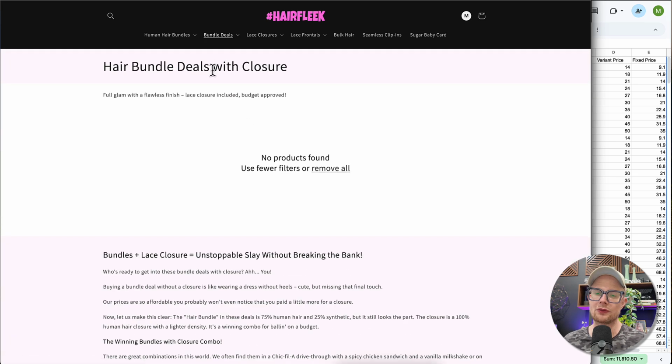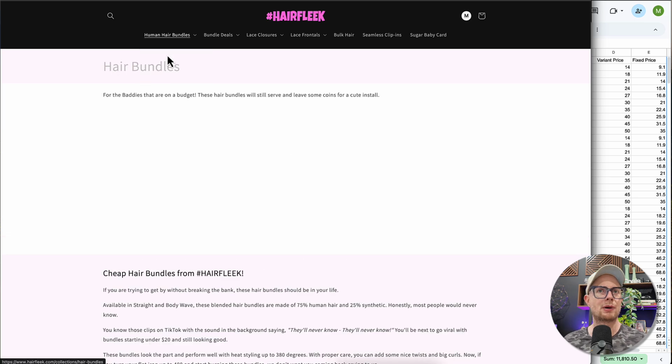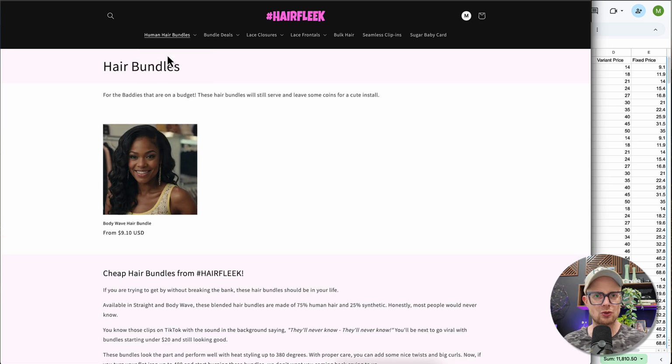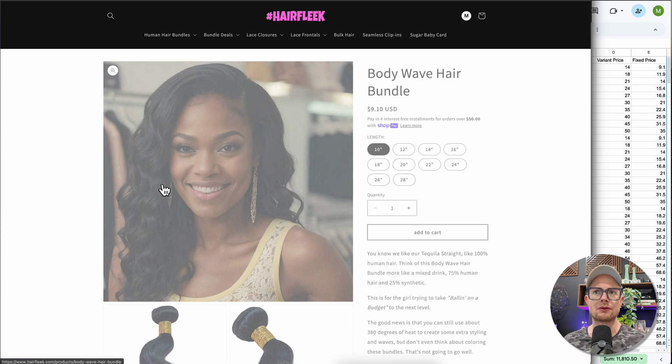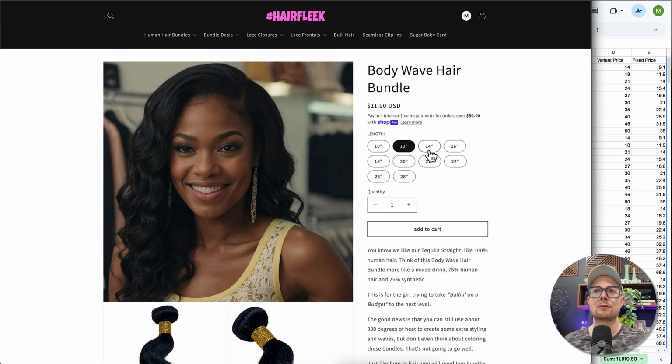Once I'm logged in as wholesale, you're wholesale. There's only what you add. But you can see the one product that I showed you we worked on is hair bundles, and just the body wave hair bundle. So then you can see how the pricing adjusts to the wholesale pricing corresponding with our list over here.